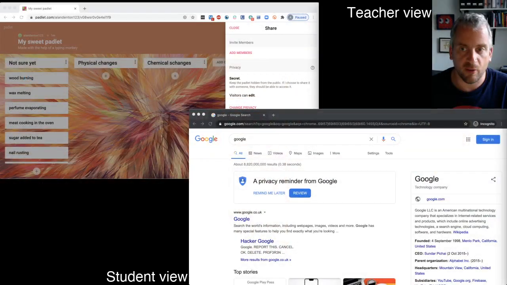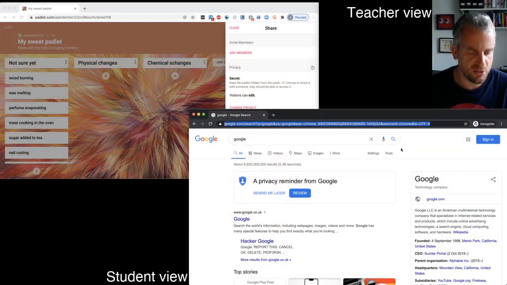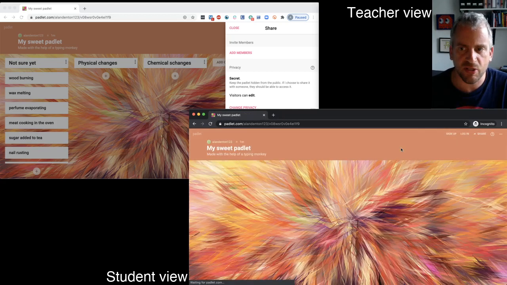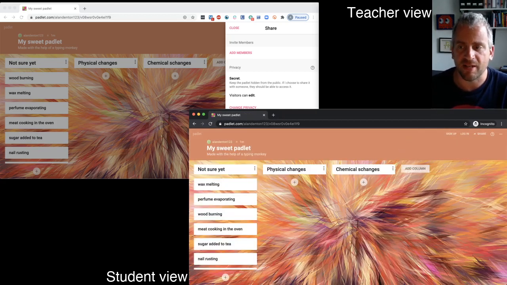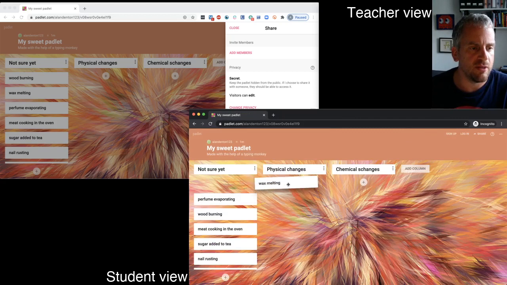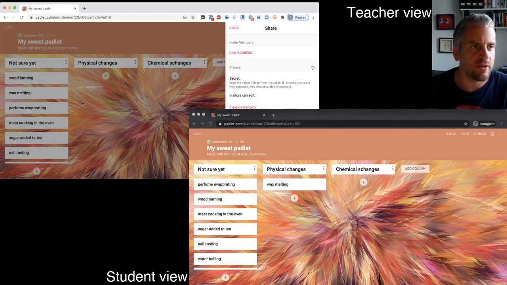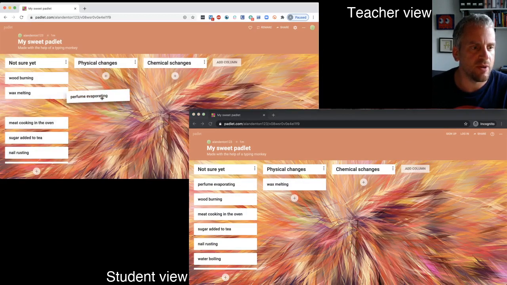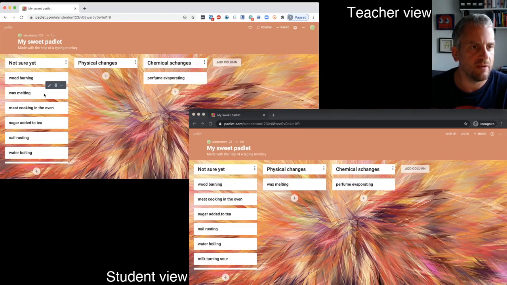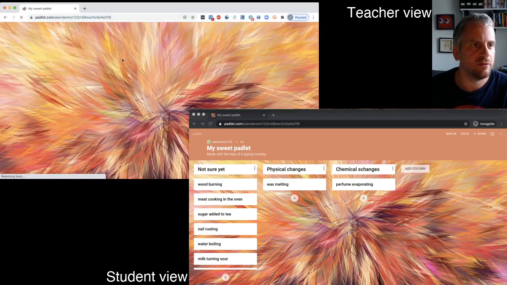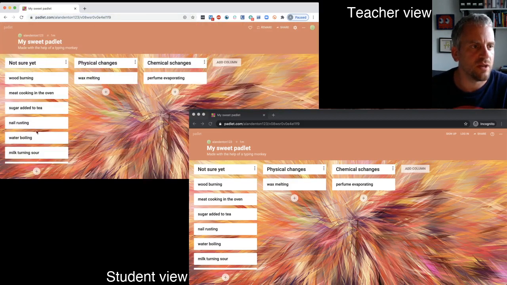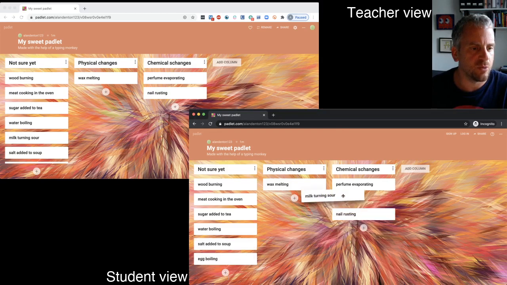If you have a look at what a student's doing, if you copy that URL in and go straight to it, the student will basically be able to see exactly the same thing as you. But then they or you can move things around and you'll be able to see what the other person's doing, hopefully. I don't know why wax melting hasn't updated. It should have done. It normally does. It's normally good at updating. So you move things around, and if you update from one, it updates on the other.